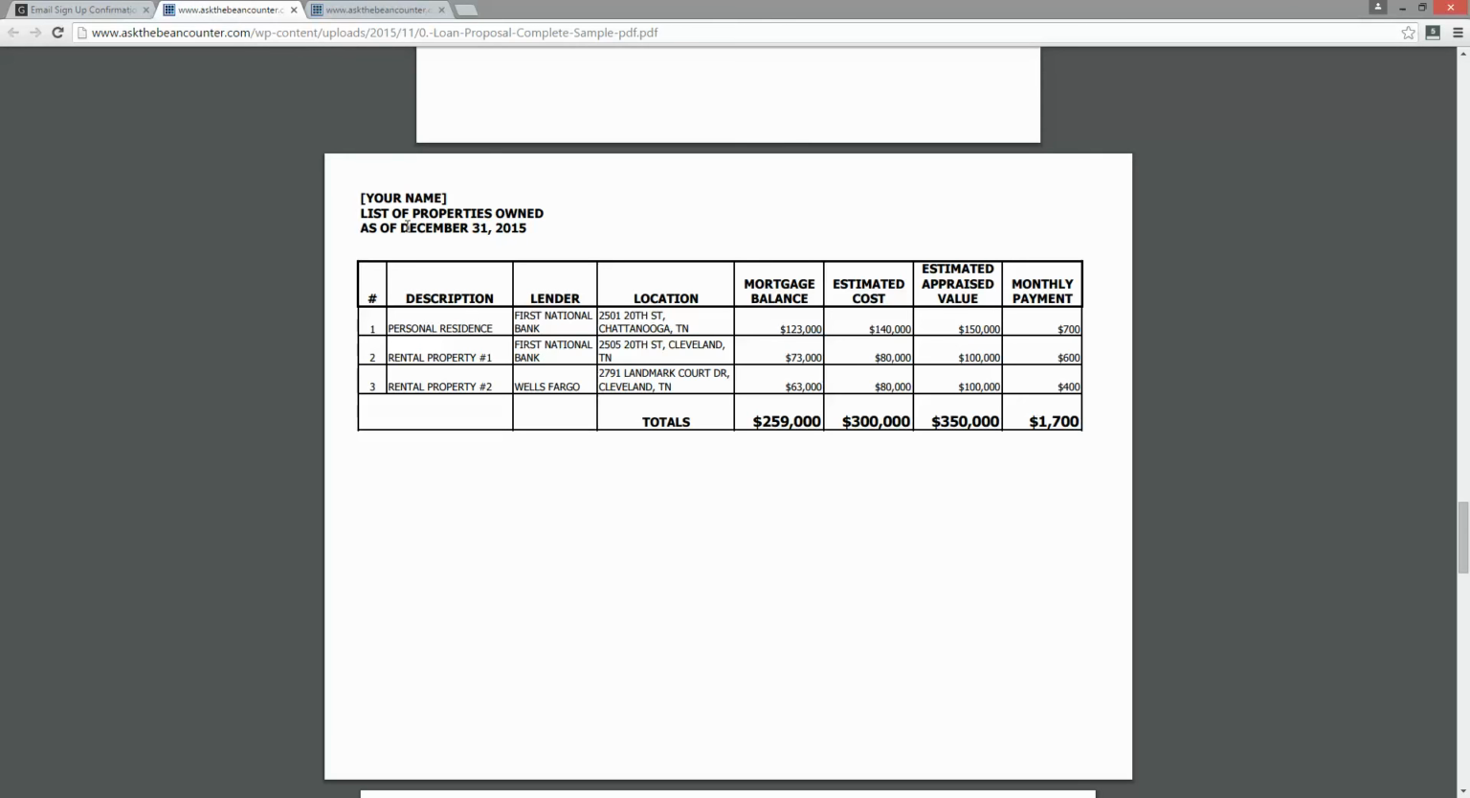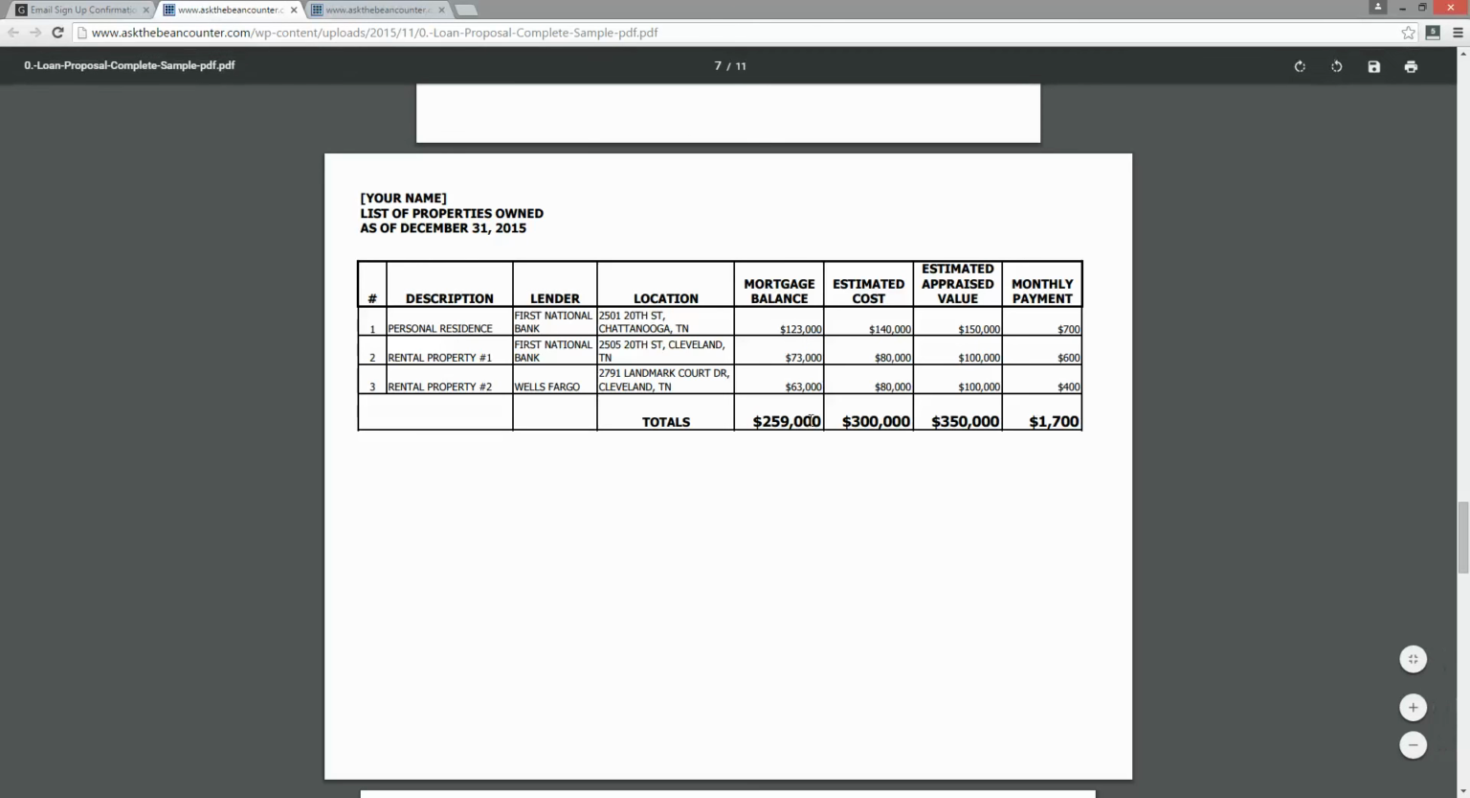They can see here what all your properties are. They can see this is what you owe on those properties. This is what you've got in them, the estimated cost. This is what the appraisal is, if you've got any kind of appraisals. And then this shows what your monthly payments are. This just gives them some really good information. Who's the lender? What's the location? What are the balances?